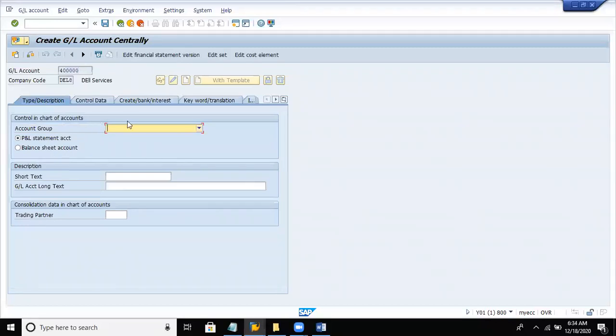Now here account group. So in account group, let us specify it is an expenses and whether this expense relates to P&L account or balance sheet. So if it is P&L, we'll update as P&L. If it is balance sheet, we have to update it as balance sheet. So it is a P&L statement. And short text. So what sort of expense it is? So let us say it is rent paid account. So rent paid is one of the expenses, right? So let us update it as rent paid account.